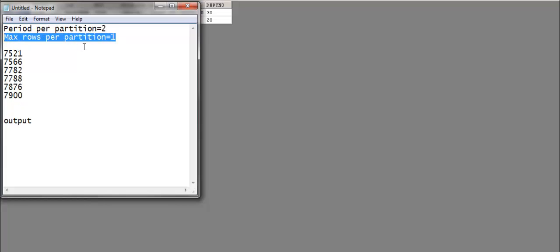So what does max rows per partition mean? It means one row per partition, right? I'm just interested in only one row per partition. So what is the first row in the first partition? First partition is 7521, and because it's the round robin technique, this is written to partition 0, this is written to 1, and 0 again, and this is 1. So this is how it is written to the output, based on the round robin partitioning technique.